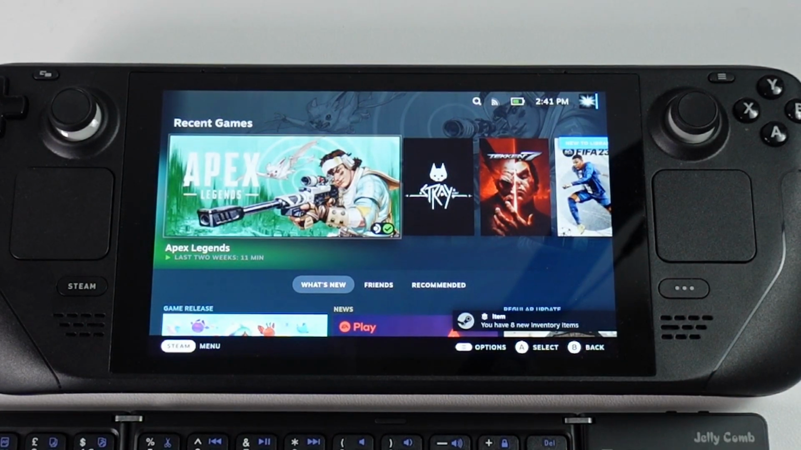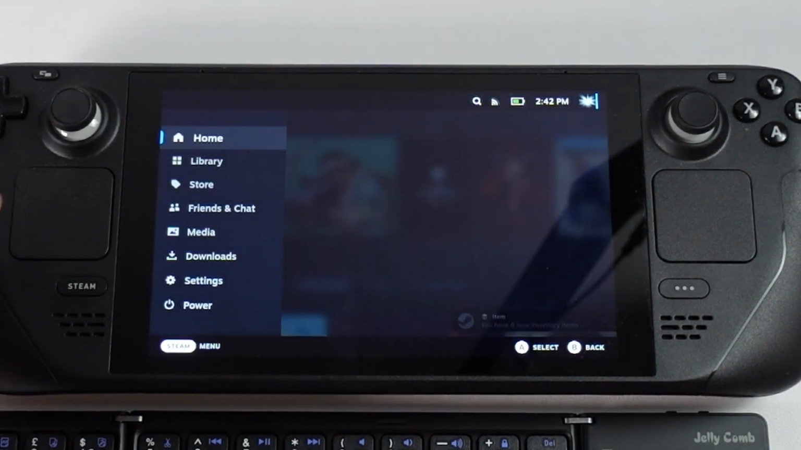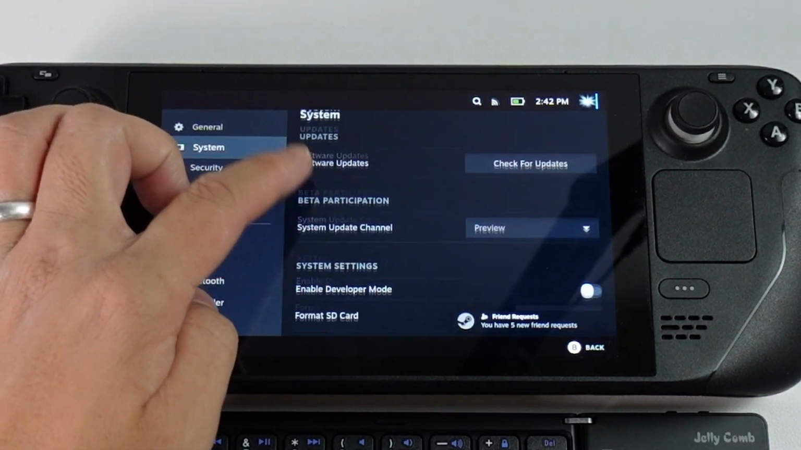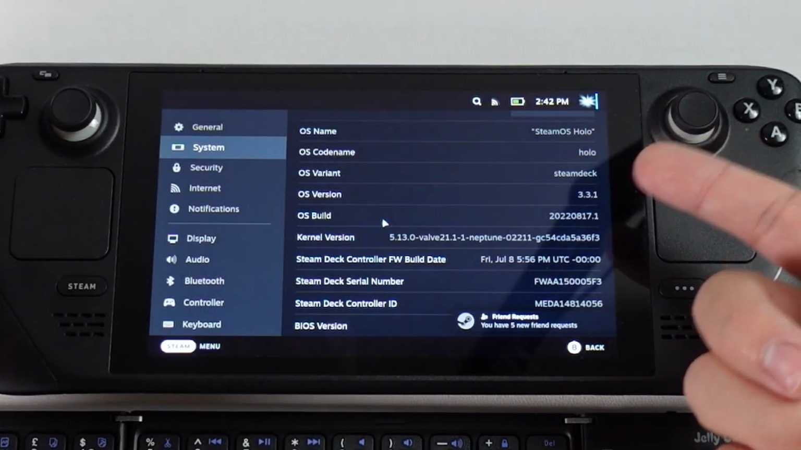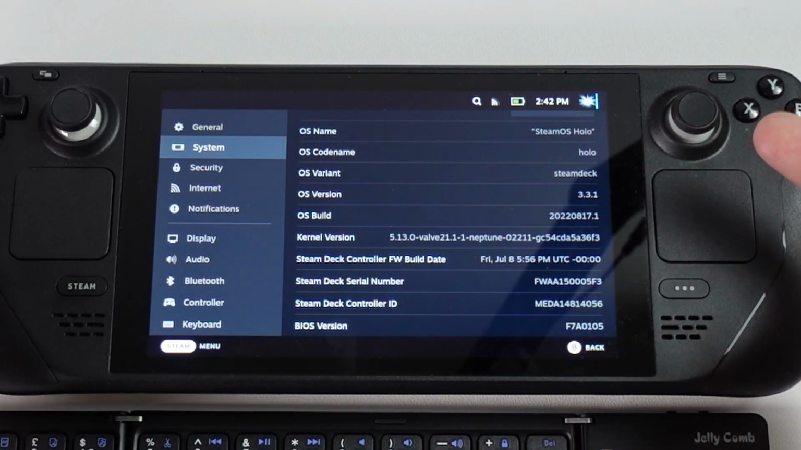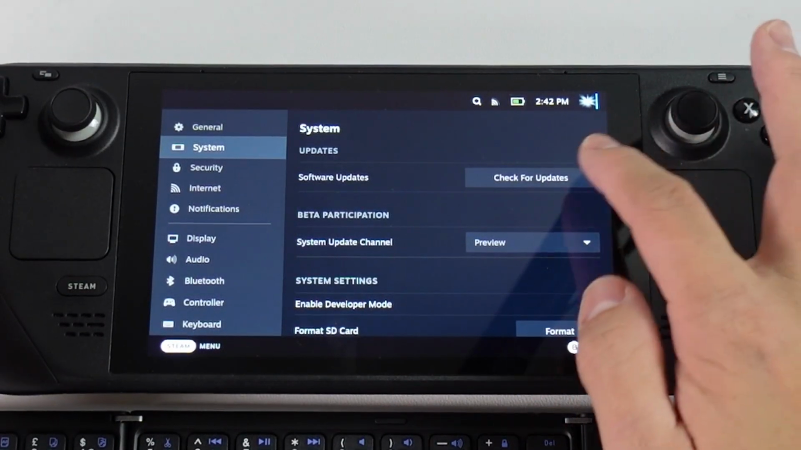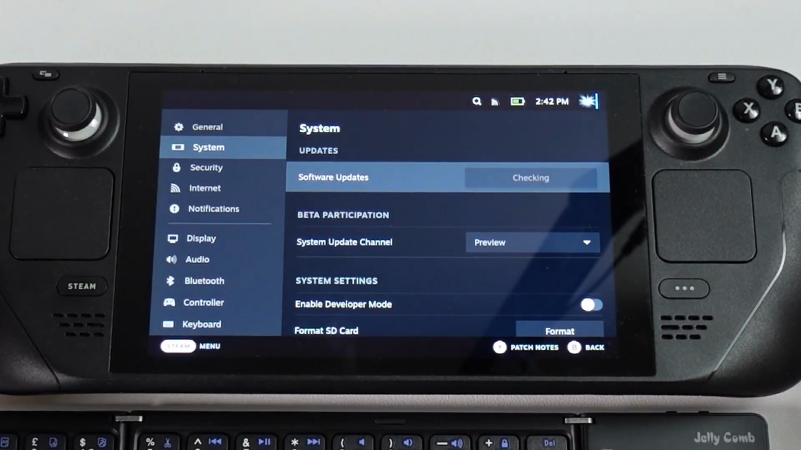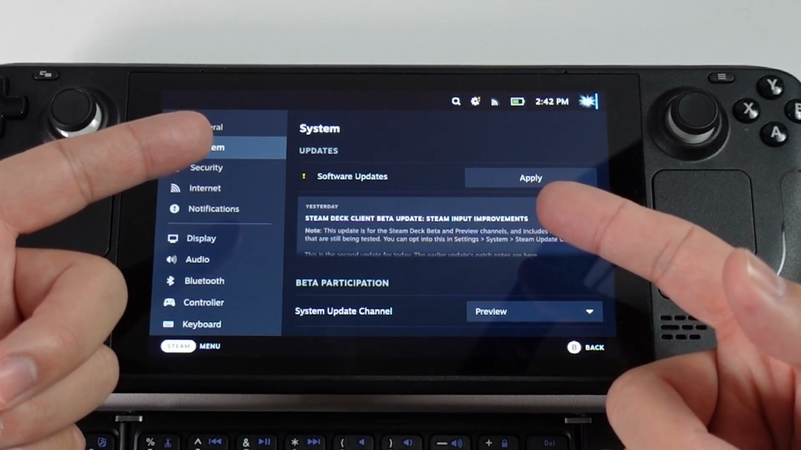And now we've loaded up the new operating system. You can check this by pressing the Steam button, then going to Settings, then System again, and we can go down and check the version and the specific build that we have. What's important is that we're on the preview channel, and then we can check for updates. There are no further updates to install, so just check that you don't have any further updates.